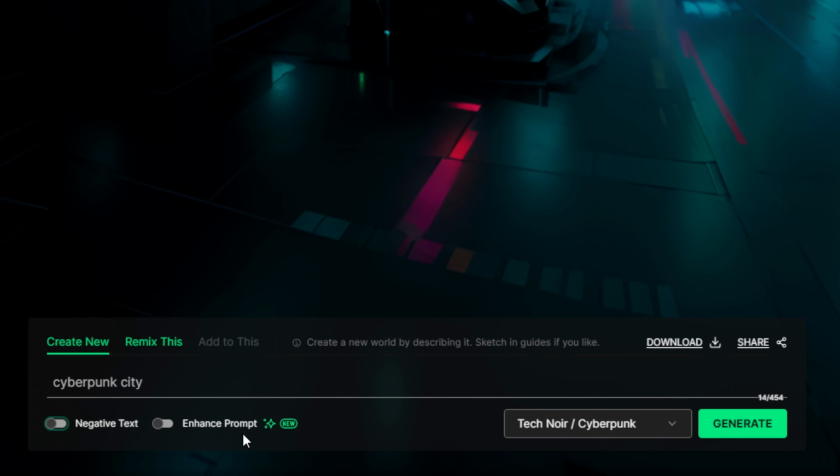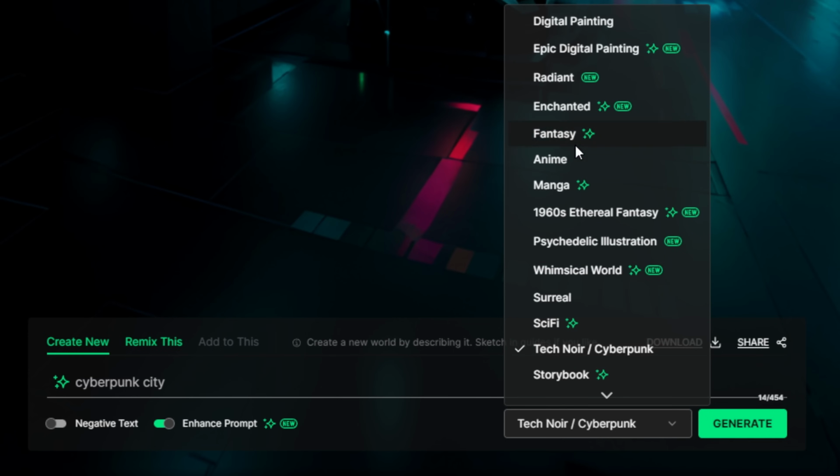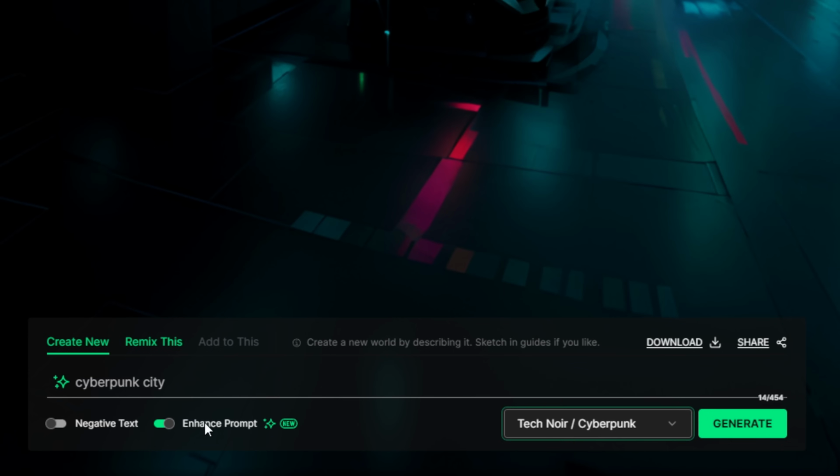What I use most of the time is this enhance prompt tool. I'll type in a very simple prompt and I'll use enhance prompt, which is based on AI, and I assume tailored to work very nicely with their different models they have. So I just trust that this works very well with this, I would assume. So with Cyberpunk City, let's go ahead and just enhance the prompt and see what it gives back to us. So let's go ahead and generate.